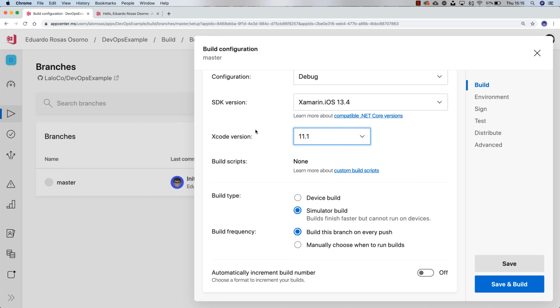But the thing that I want you to focus on right now, just to quickly enable continuous integration, is this option right here, to build this branch on every push. This option right here is the one that actually means continuous integration.